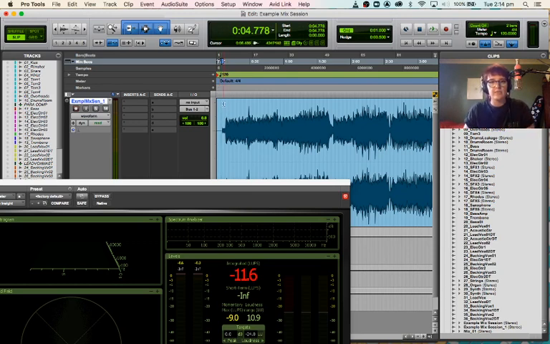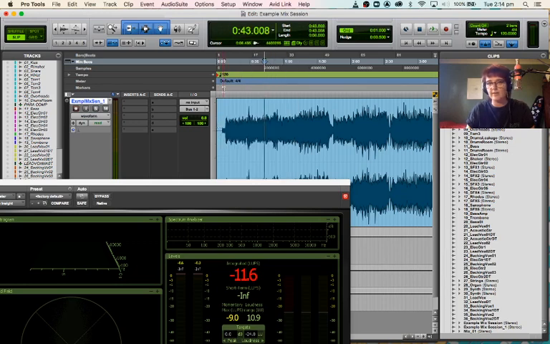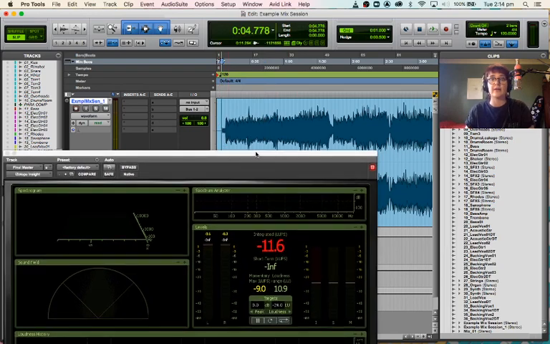But this is where you need to know what you're doing. So what we would do now is we would play this back the whole way through to see where our levels are sitting, and it looks like we might need to ease back our compressor and our limiter a little bit.